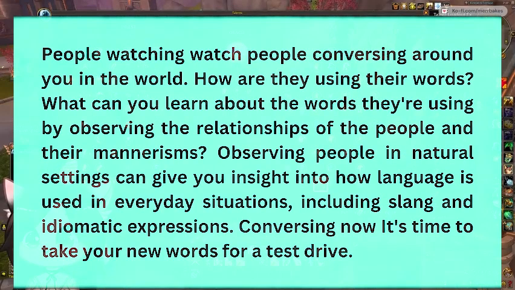People watching. Watch people conversing around you in the world. How are they using their words? What can you learn about the words they're using by observing the relationships of the people and their mannerisms? Observing people in natural settings can give you insight into how language is used in everyday situations, including slang and idiomatic expressions.